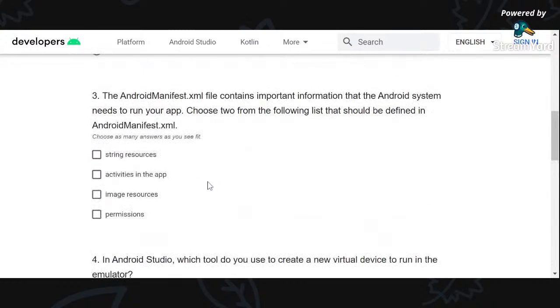And the third question, the Android manifest XML file contains important information that the Android system needs to run the app. Choose two from the following list that should be defined in the Android manifest.xml. As we have already discussed, AndroidManifest.xml consists of the activities in the app, and also the permissions like camera, location, and etc.